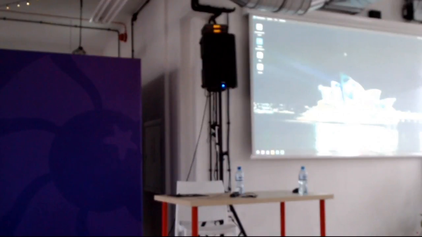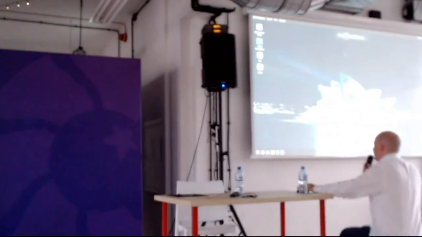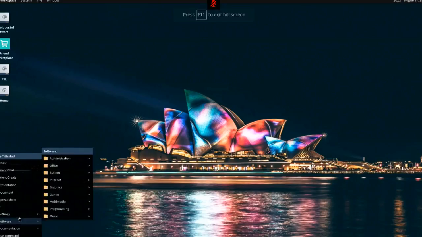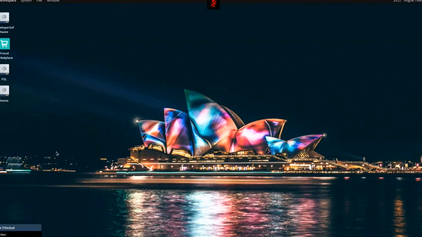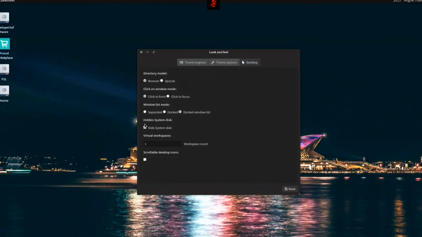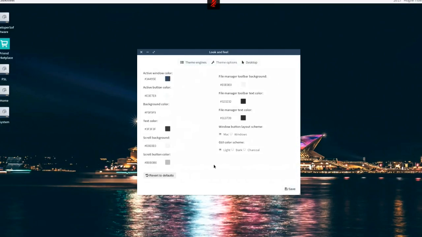Yeah. So I'm just going to show a little bit deeper. Let's see. I'm going to go in and unveil my look and feel application here. So I'm going in and I'm going to show my system drive. You changed the theme? Yeah, it's the old RC. It's the old RC.